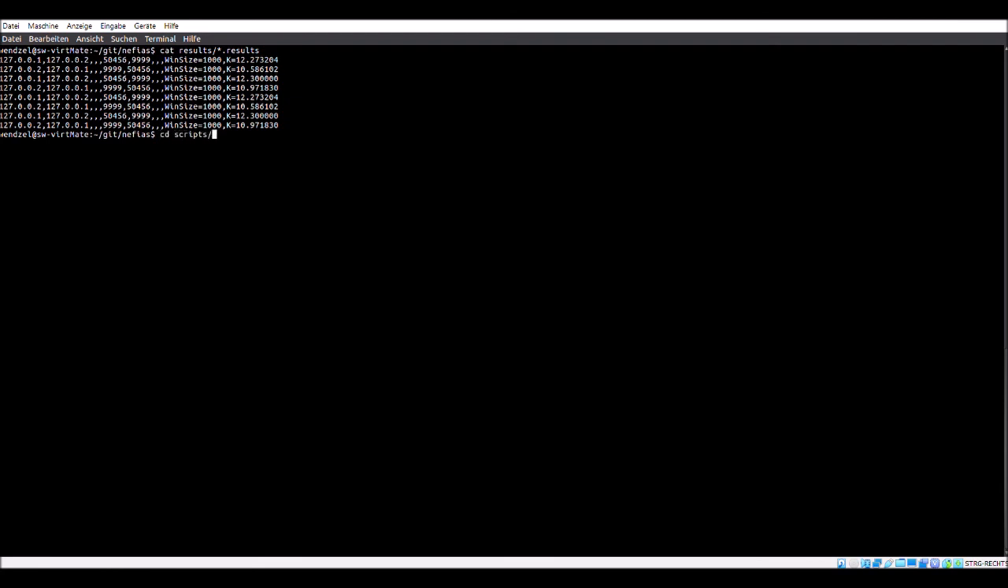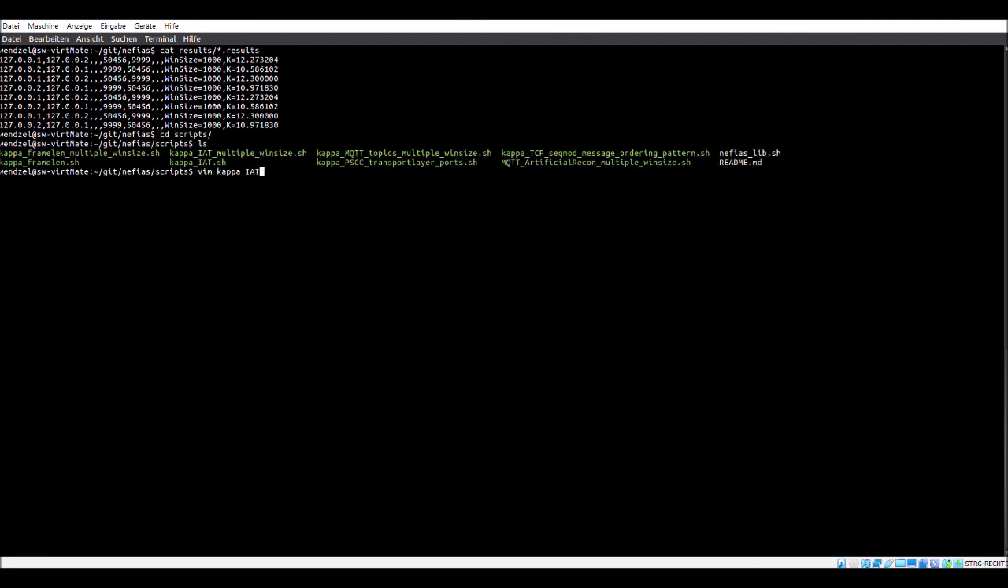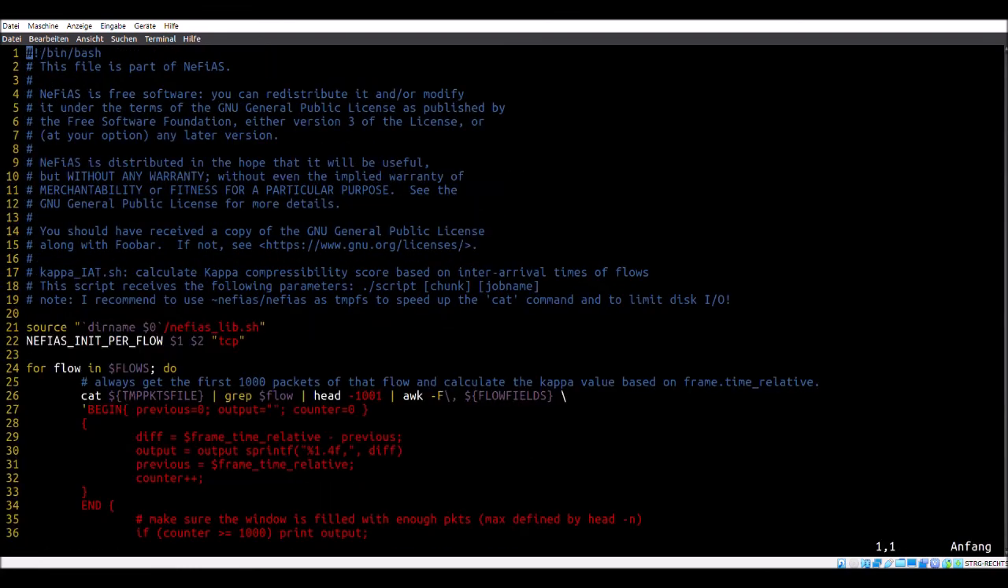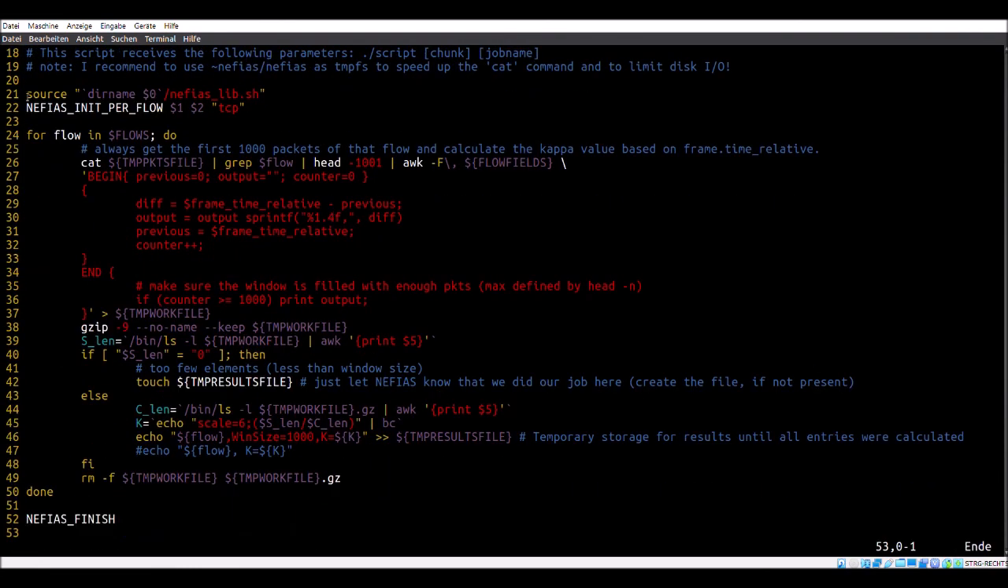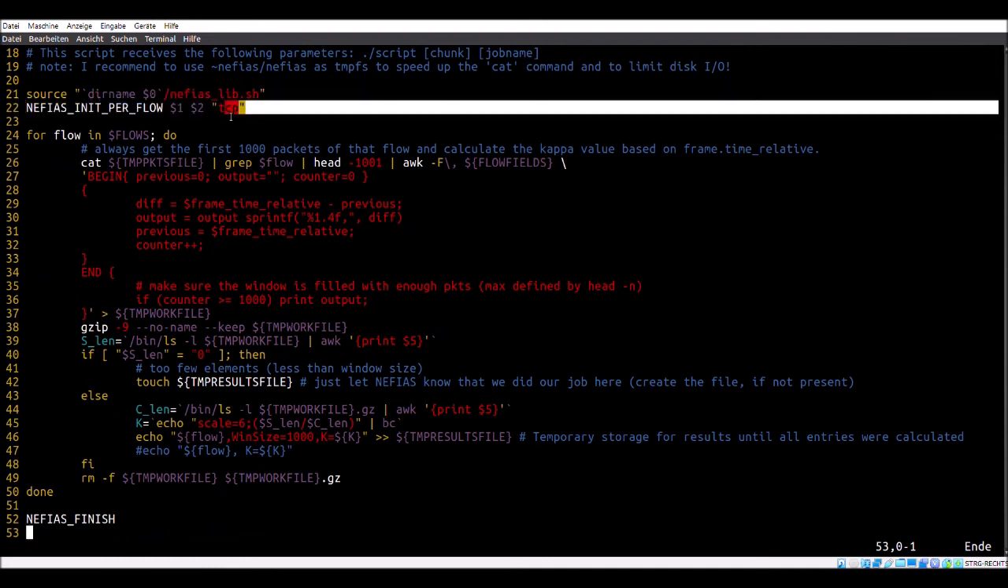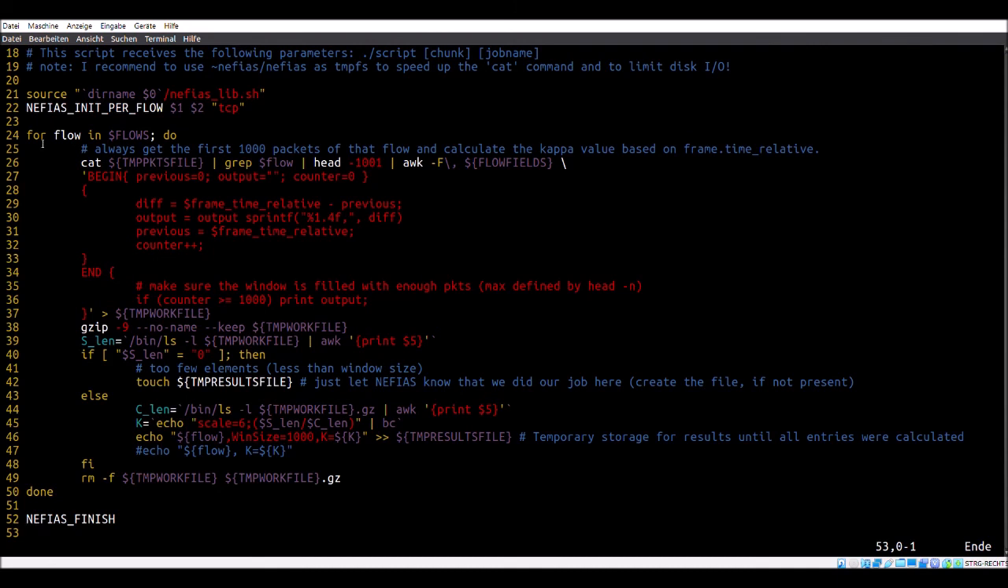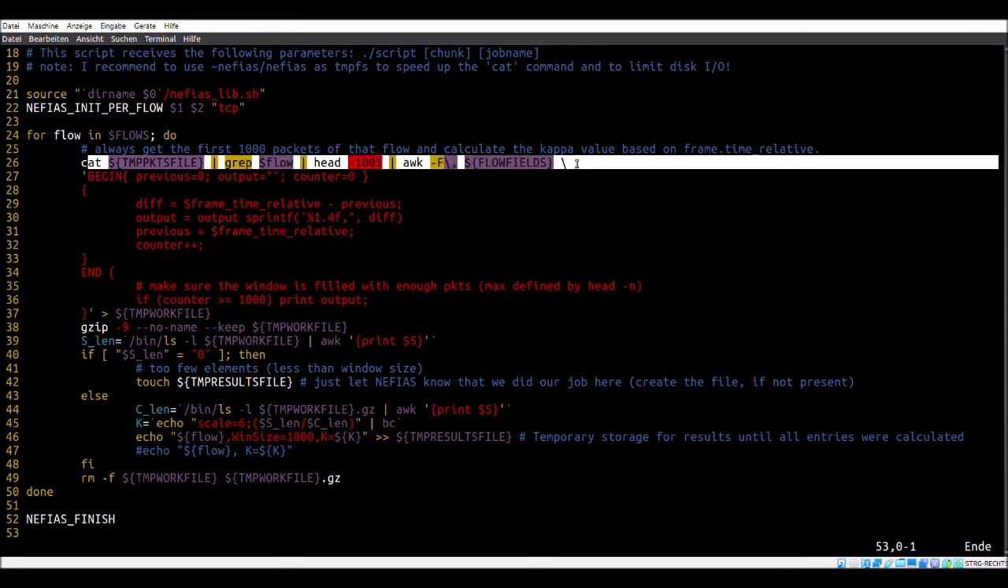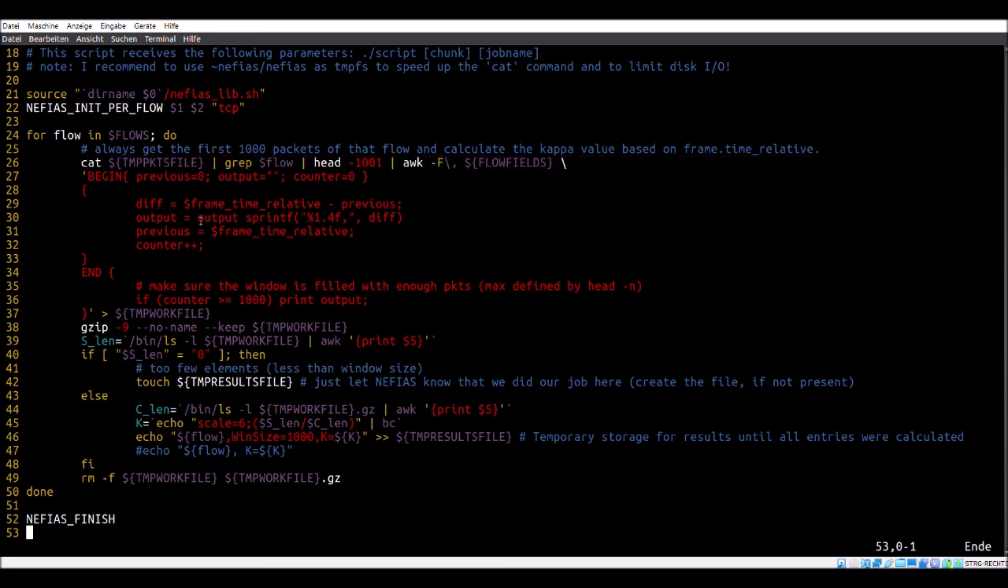Let's look at the scripts and into the kappa IIT. This is the script that calculates the compressibility score. So I just use the Nephias library here and say I want TCP flows. And now I can just loop through all the flows, because I can say for flow in flows, grab the flow, get me the first 1001 packets so that I can calculate 1000 inter-packet gaps for the packets. And I made it in a way that you can directly in AWK access things like frame time relative or IP source address or TCP port or whatever you want. So this makes it really easy.